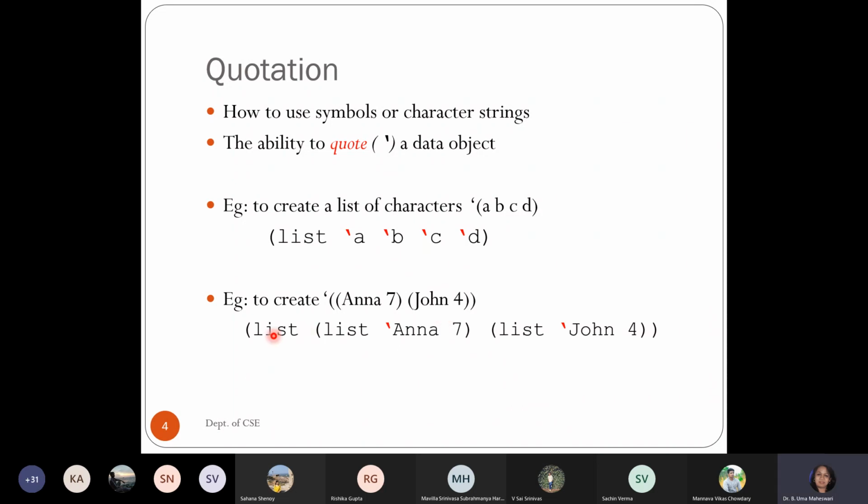How to create this? Always you have to start with a list. We are going to create a list and inside another list, so a list which contains Anna and 7. Anna is a symbol. And the next one is list John 4. John is a symbol, so you have to put a single quote.